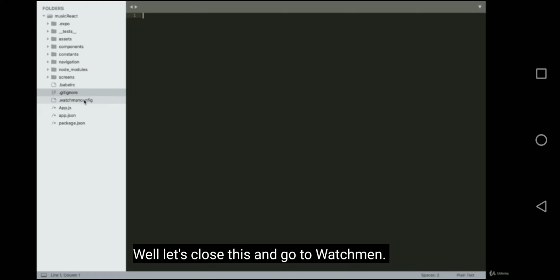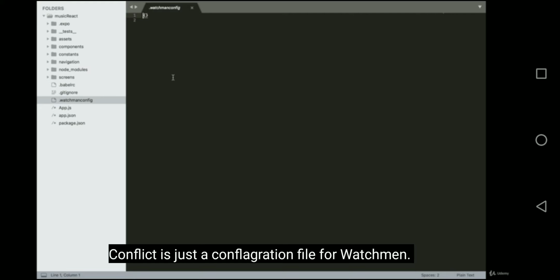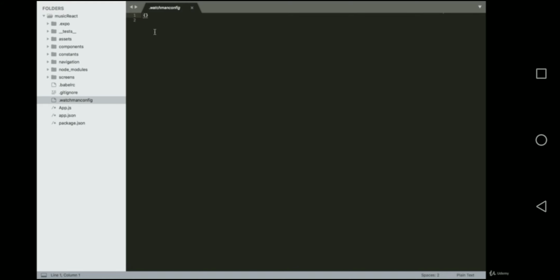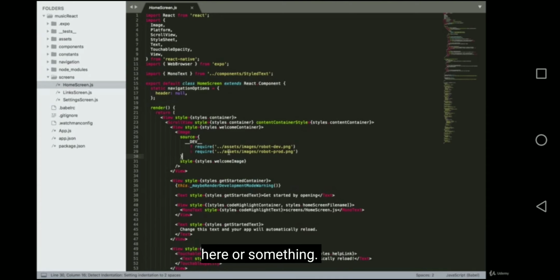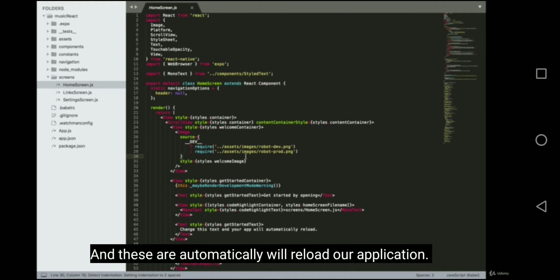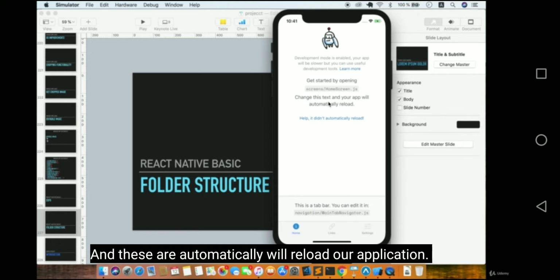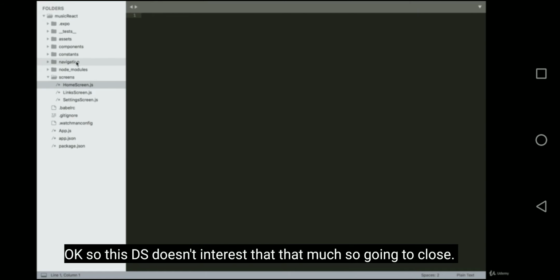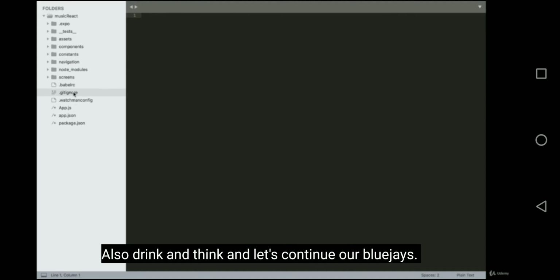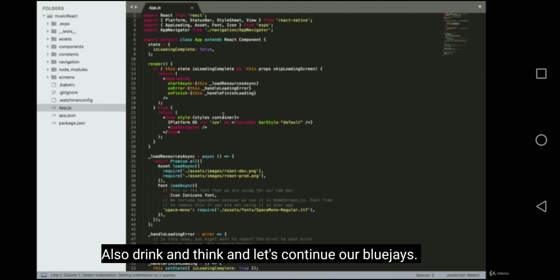Let's close this and let's go to the Watchman config, and this is just a configuration file for Watchman. So just a tool that is watching over our files, and when we make a change, let's say in the home screen, we write here something and save the file, this will automatically reload our application. Okay, so this doesn't interest us that much, so we can close the Watchman config also.